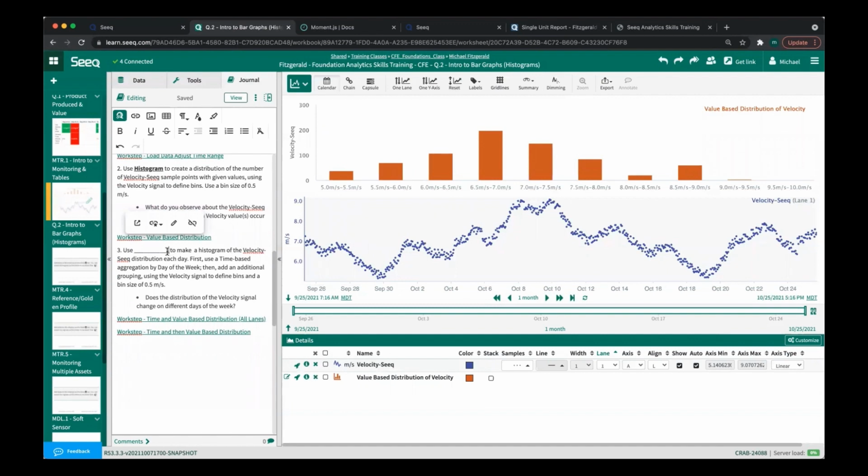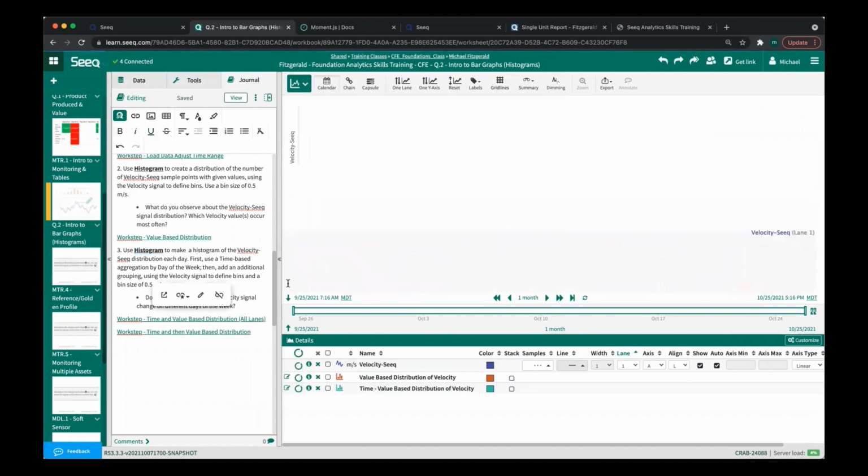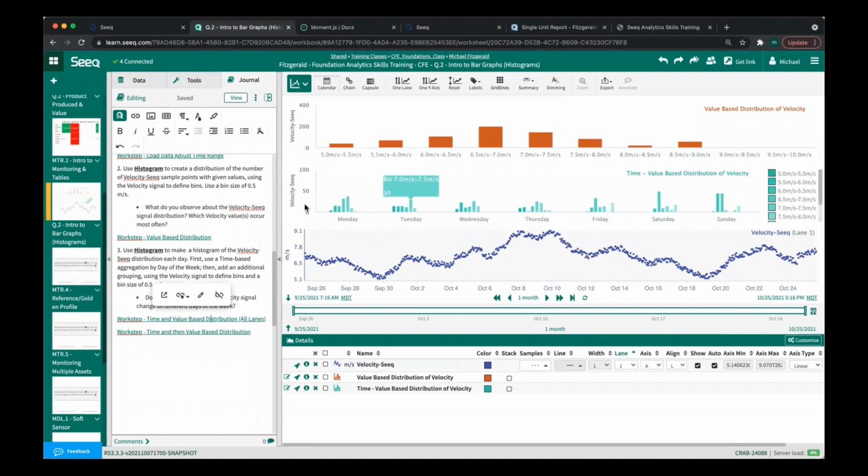And then we used histogram again to essentially do the same thing. The first way we did it was based on the day of the week. And then the second way we did it was including the time information into it again. I don't have it showing here, but first we did it based on each day of the week. And then we were able to add more granularity so that for each day of the week, we could also see what the velocity distribution was per day of the week.